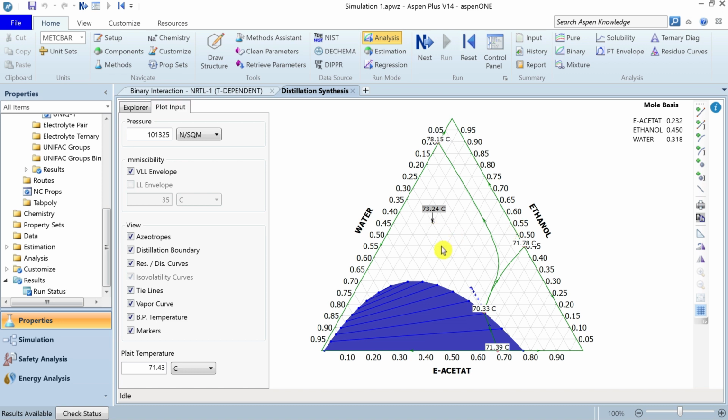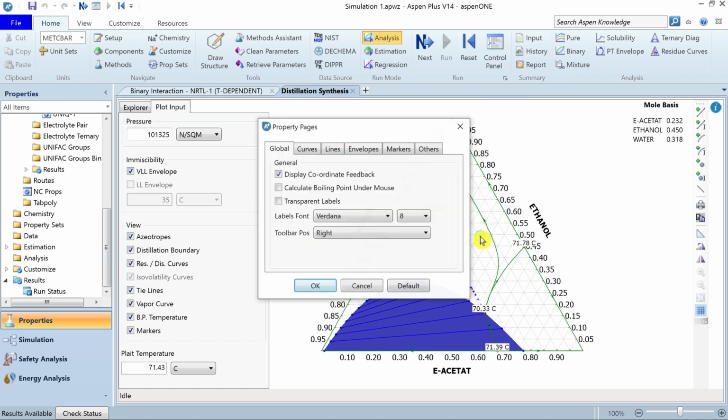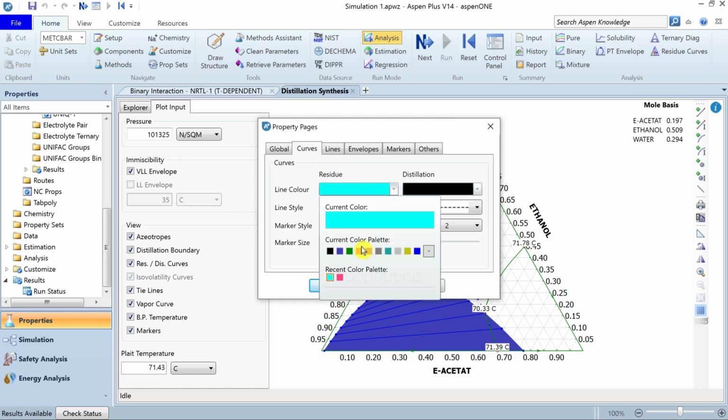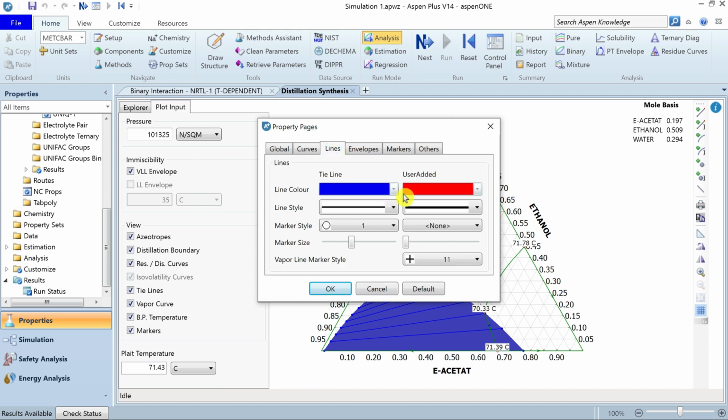You can change the settings for the presentation of the ternary diagram. For that purpose, just right click and go to the properties. Here you can change the settings of the label font and the font size and the position of the toolbar. In the curves tab, you can change the color and the styles of the lines. I personally prefer to use a different color for the residue curves and also a slightly thicker line for the residue curve.